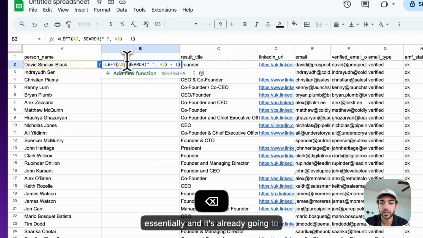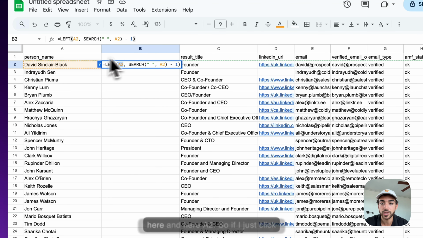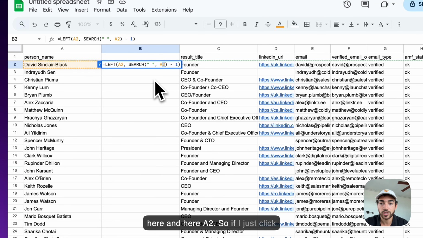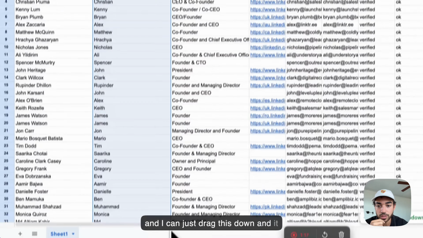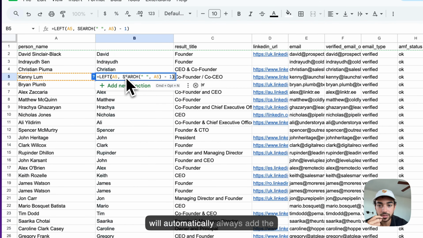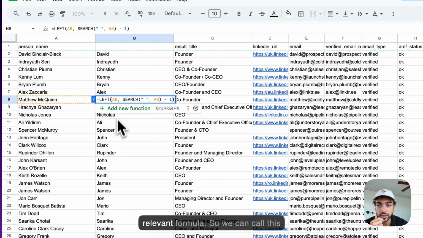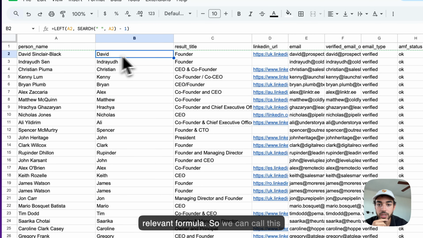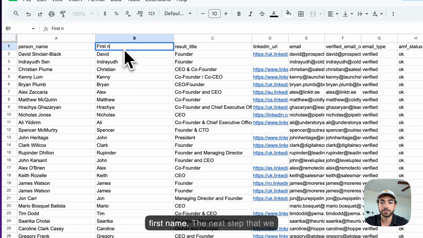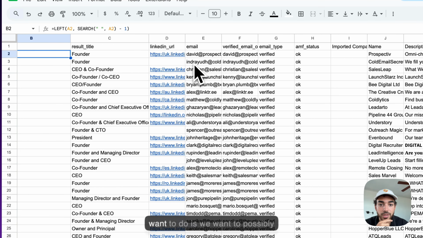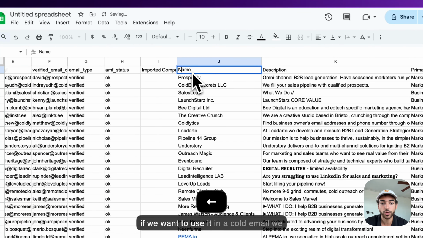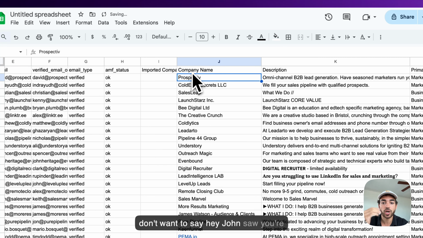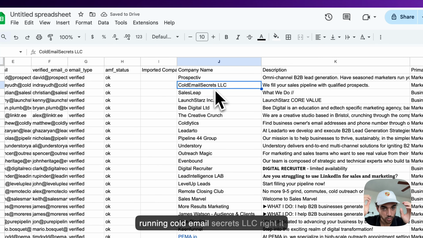And it's already going to be filled in with A2. So that's A2 right here, and here A2. So if I just click enter, it automatically added David here. And I can just drag this down, and it will automatically always add the relevant formula. So we can call this first name. And the next step that we want to do is possibly clean up the company name, because if we want to use it in a cold email, we don't want to say, "Hey John, saw you running Cold Email Secrets LLC," right?